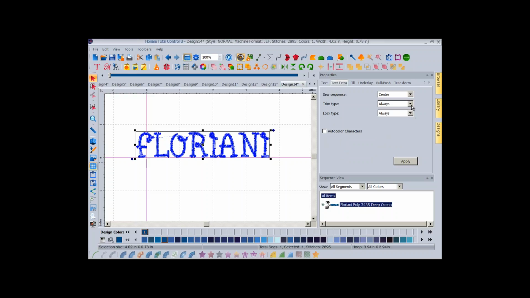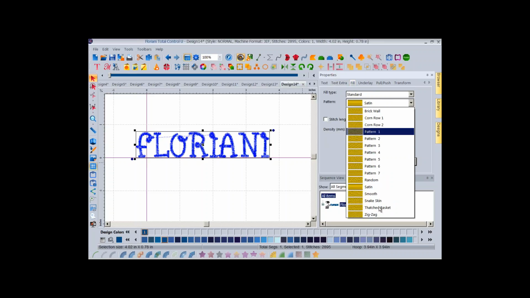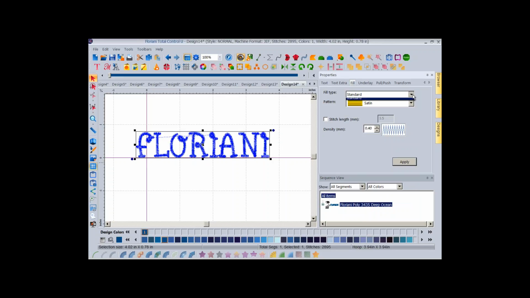Now I always lock, I always trim. That's me. Now let's look, again, I already showed you on the fills where I could change the fill in these letters if they're oversized. So you can change those fills. Underlay. Now the program picks the best underlay for what you're doing.